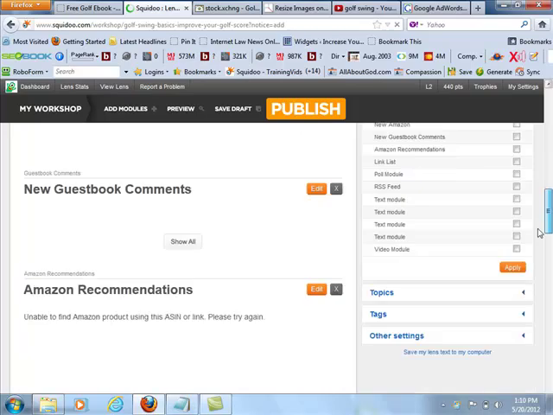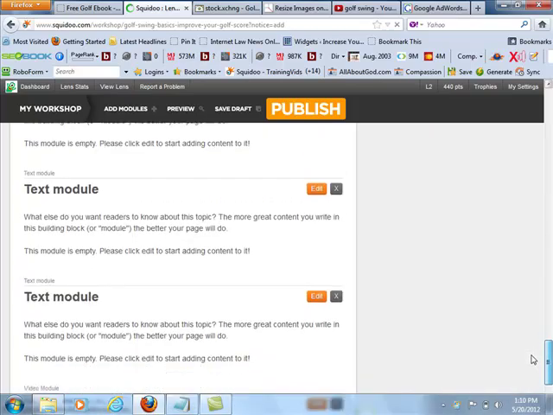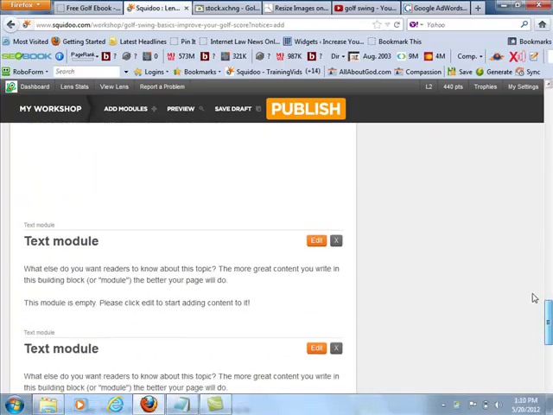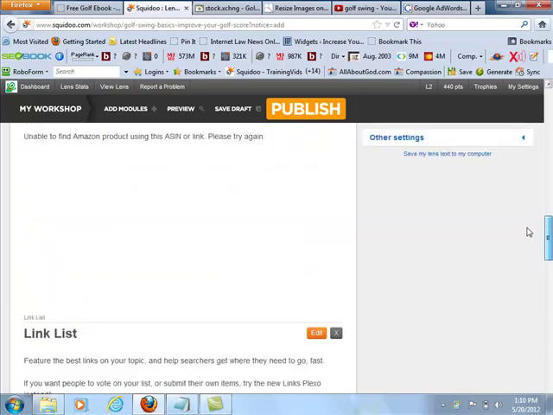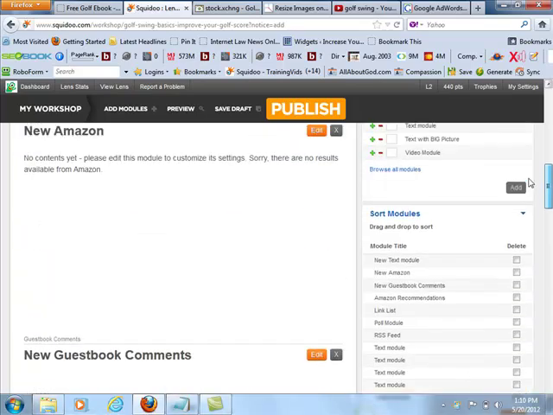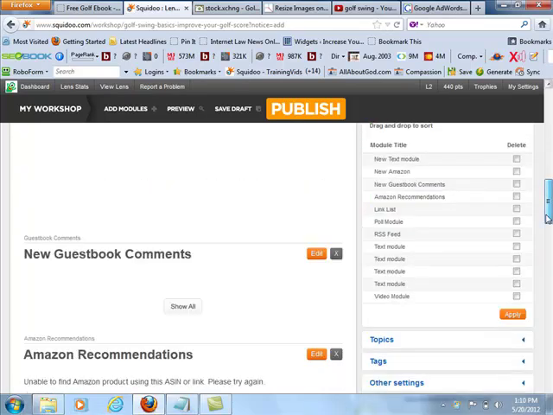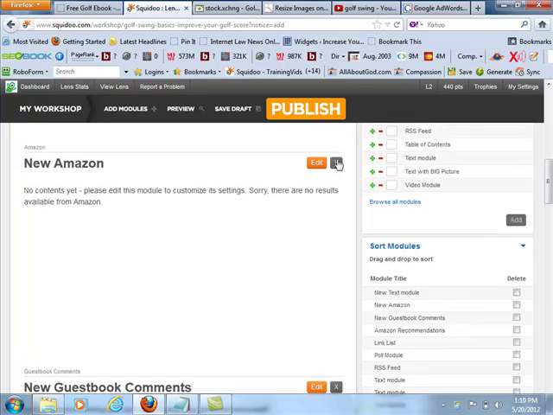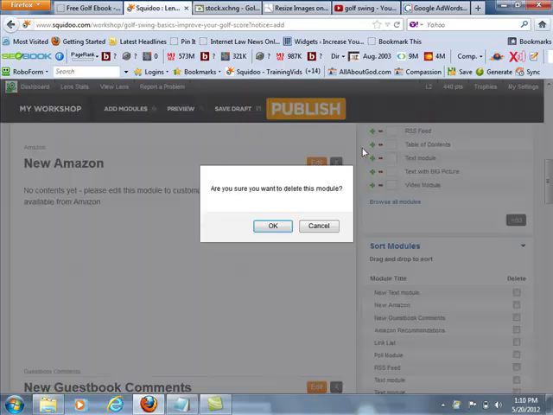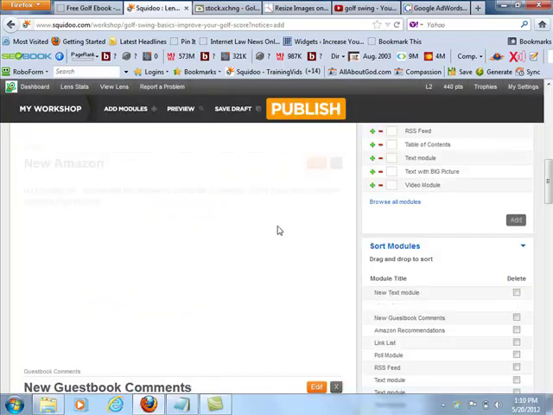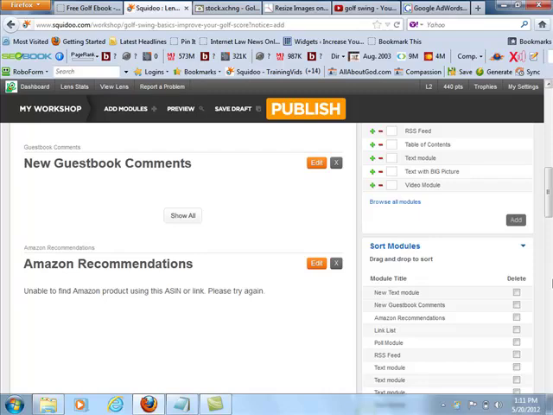And what's going to happen here is you're going to see all these different options here, different text modules, video module, link list, RSS feed, all this kind of stuff that we just put in here. Now, for example, as far as like the stuff that's already been preloaded, like let's say, for example, that we do not want to have this new Amazon option. So I'm going to just go here to that section, click on that little gray X, and then it's going to ask me if I'm sure I want to delete that module, and I do.